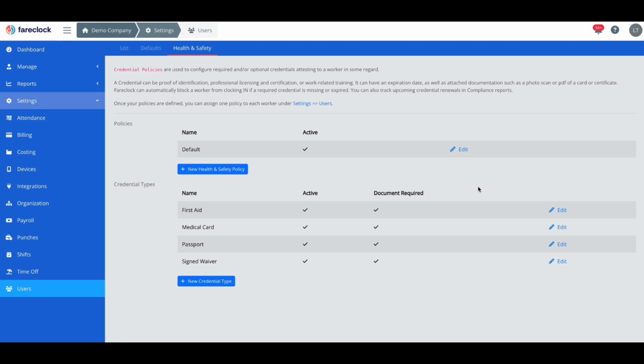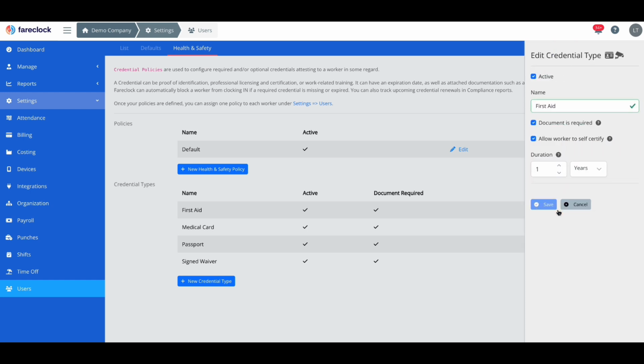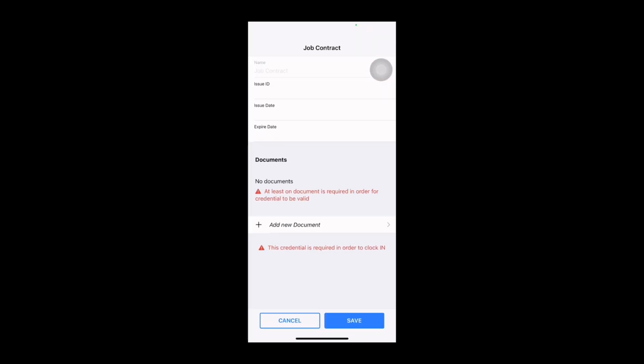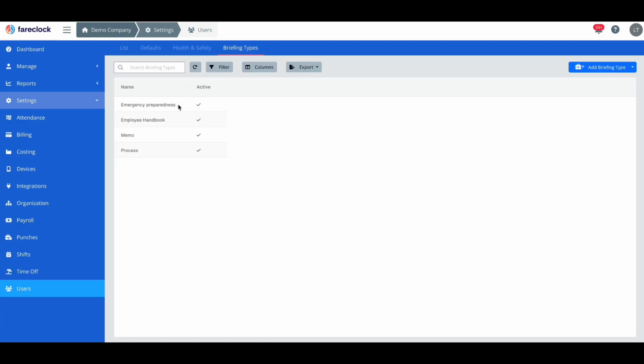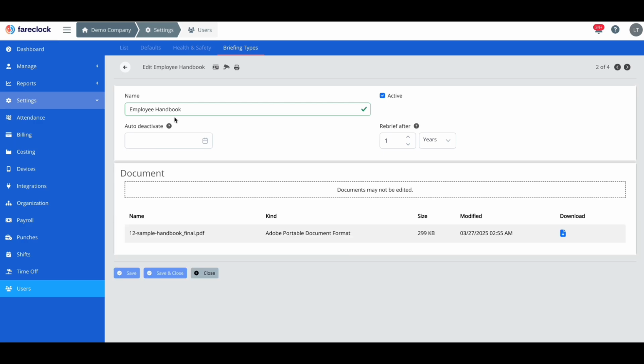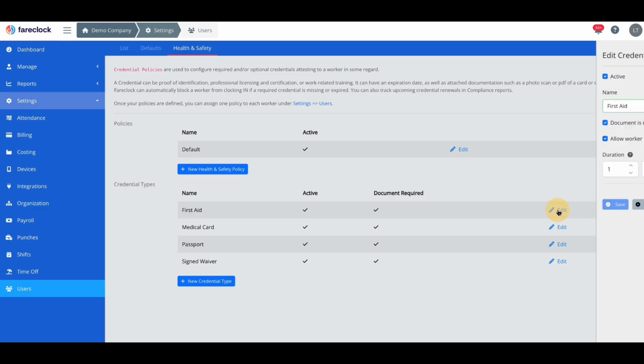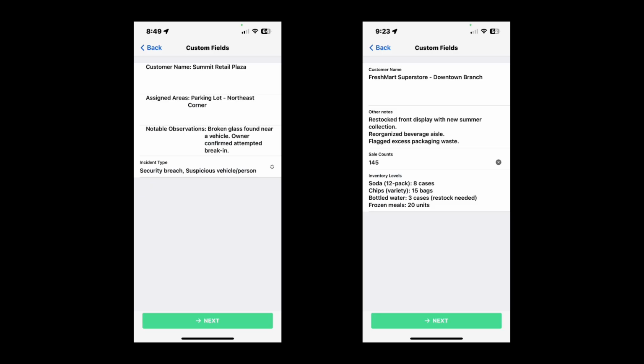In credentialing, manage worker certifications and licenses by uploading required documents and setting expiration dates. This applies to credentials like driver's licenses, training certificates, and work permits. These HR and compliance features support your internal policies while also helping meet external labor, safety, and certification requirements.